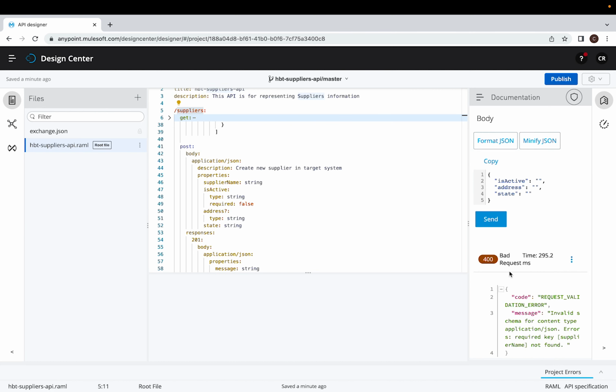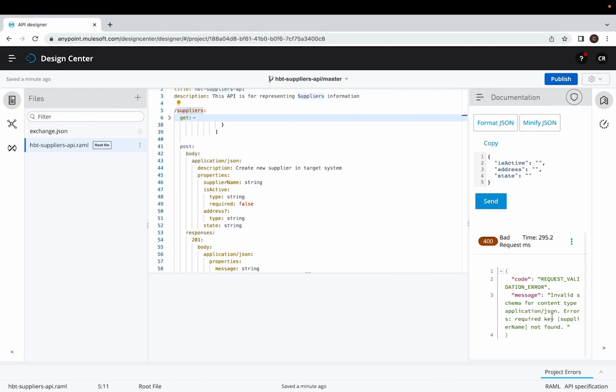That means it is saying an invalid schema or content type, and also providing information on what required fields are missing in the particular request. So in this way we can make sure that we validate the request before it is sent to the actual implementation or the flow.